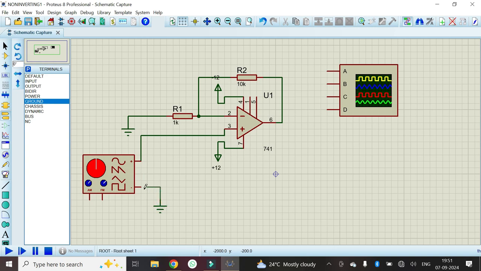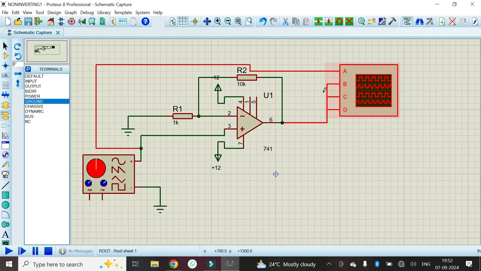Connect this to ground. Okay, here in the oscilloscope we can observe that we have a total of 4 channels, namely A, B, C, D. The A channel is used to observe the input signal, and the B channel is used to observe the output of the non-inverting amplifier. Once we give the input signal as well as the output connection, now it's time to observe both input as well as output. Click on run.